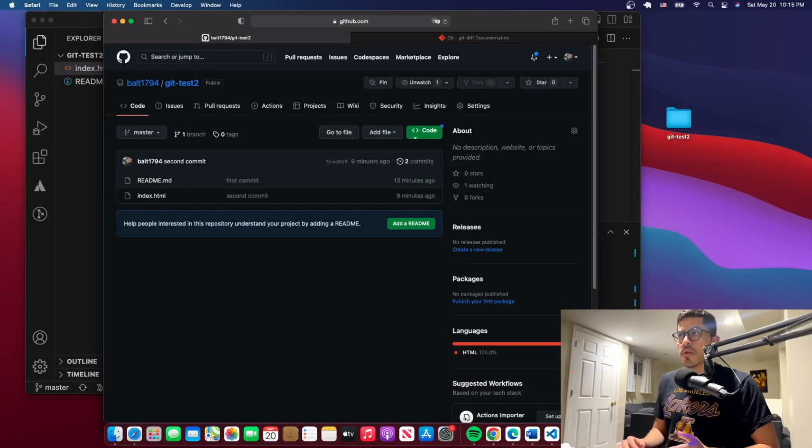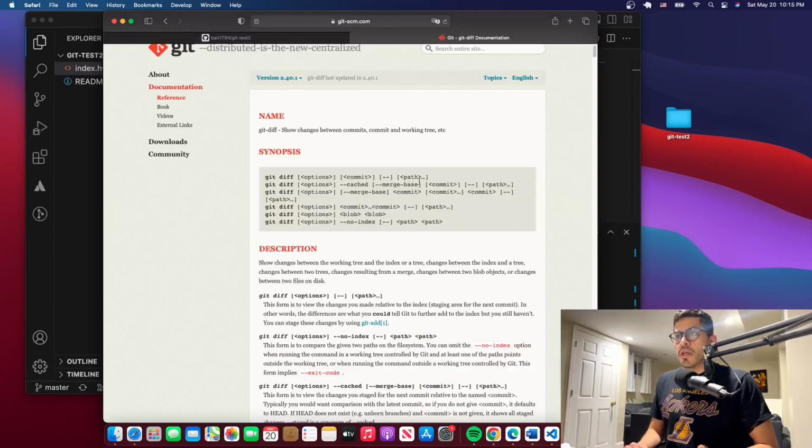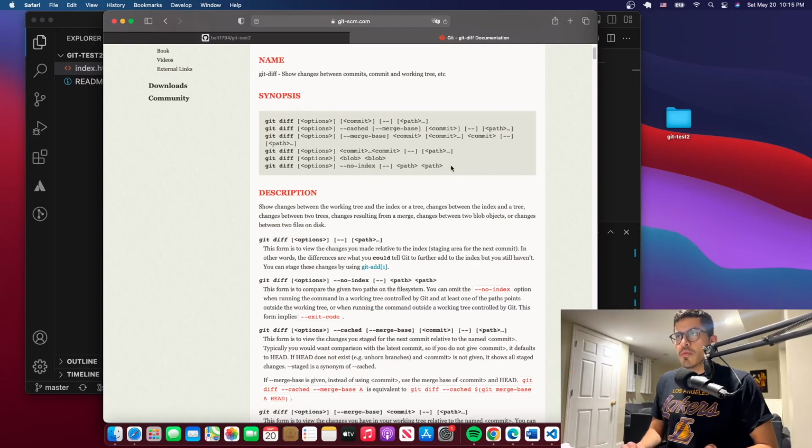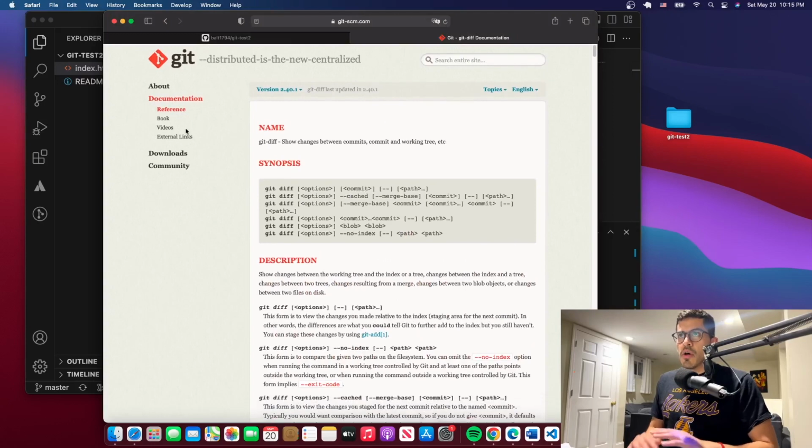So in this video in the series, we're gonna be covering one command, which is the git diff command, which tells you what the differences are between the changes in the files that you've made. So you can go to the documentation. It tells you there are different options that you can add to git diff and then something else. But I'm just gonna be covering the basics.